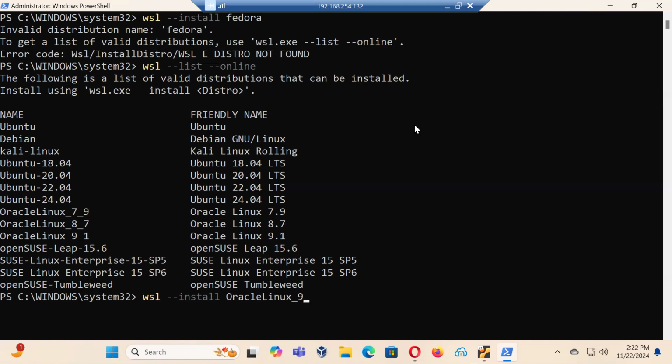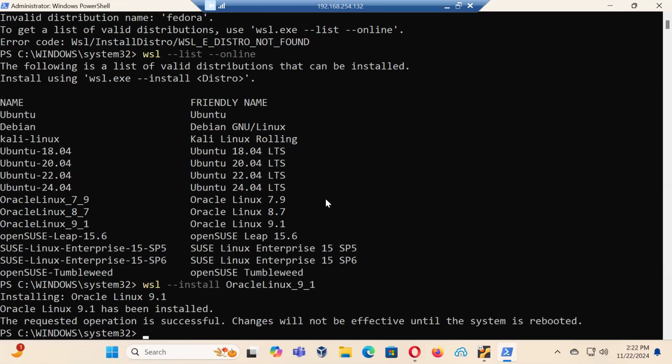But it is still good to type in what you're seeing on the left side here. So I'm typing that one. This one will be installed because it finds it in there, and you can see it is going through the installation. However, like I mentioned last time, it says the requested operation was successful, and then it says that the change will not take effect until the system is rebooted.